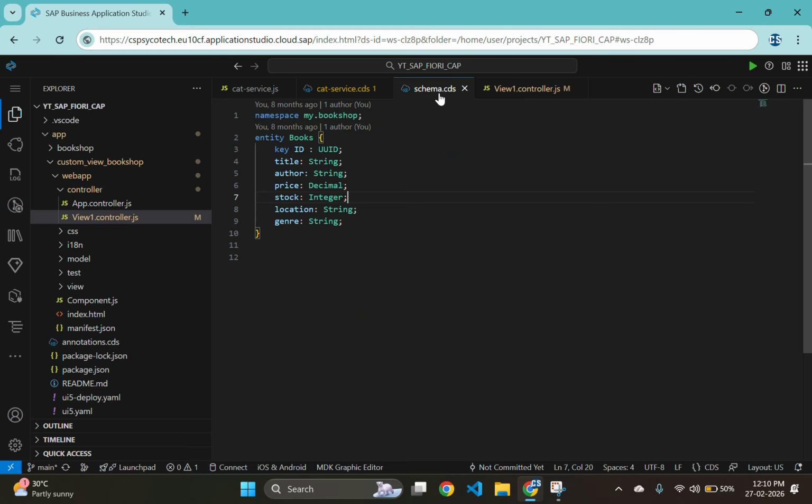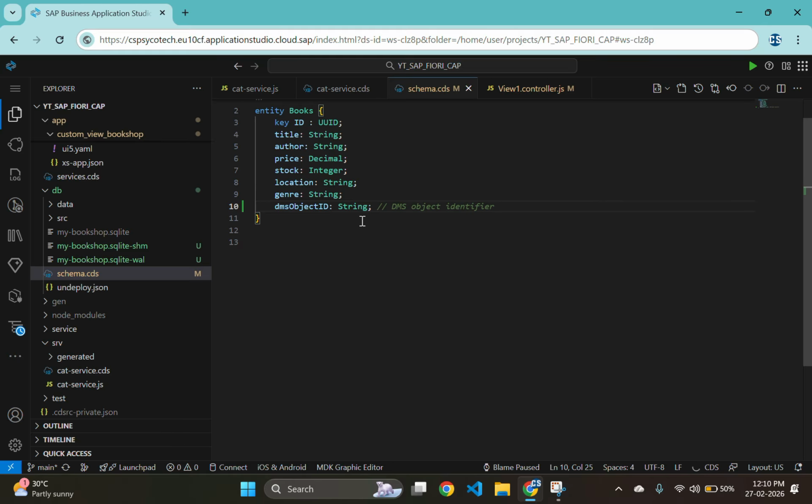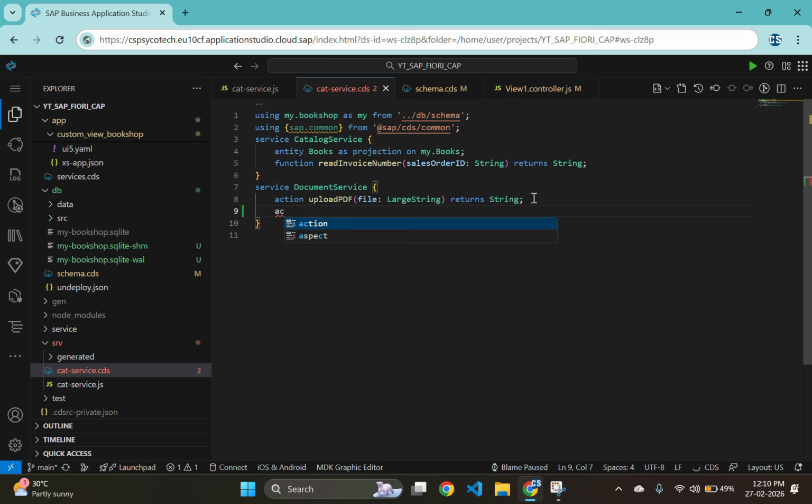Now that our frontend is ready to ask for the file, our backend needs a way to actually find it. To do that, we have to update our core database schema. Inside our books entity, we are adding a brand new column called dmsObjectId as a string. With our database schema updated to hold the ID, we need to expose this functionality through our OData service.